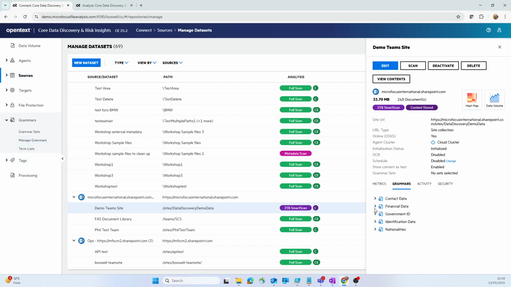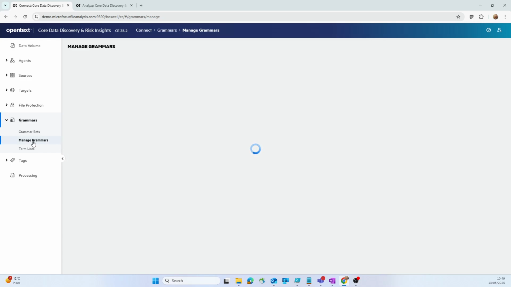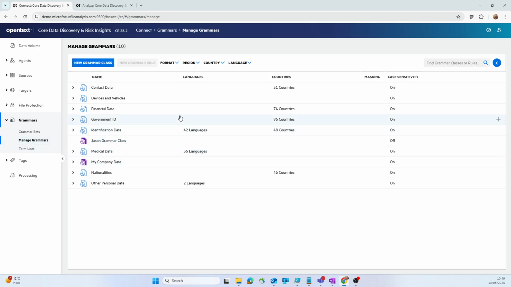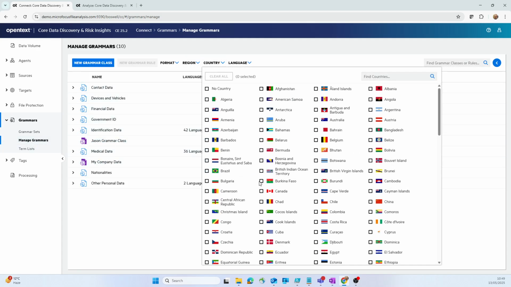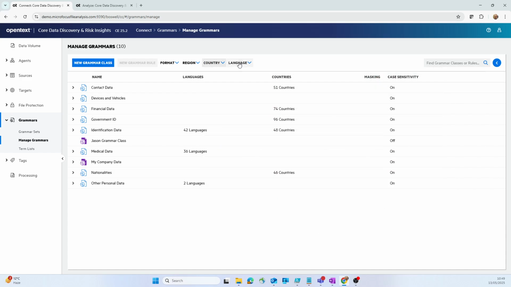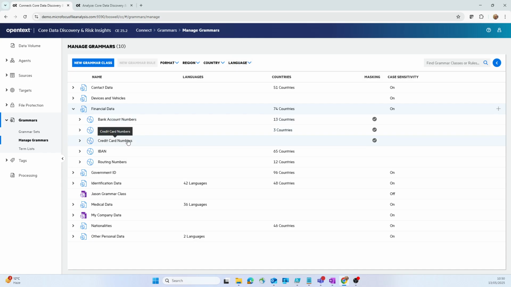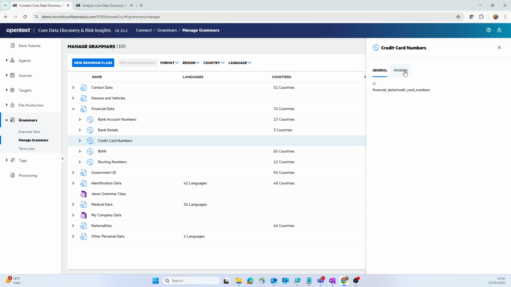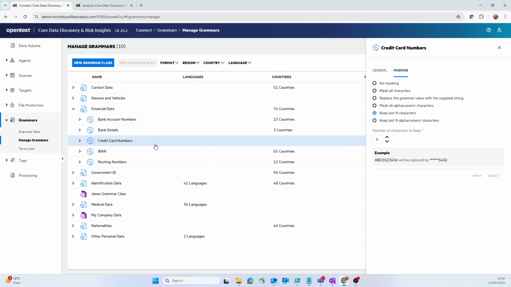The grammars that I explained are organized inside the Manage Grammar section, and you can see we've got really quite a wide support from many different countries and many different languages. You can also decide how you want to mask some of that data. So if we're going to do some of that cleaning action later on, we can decide how we want to mask credit cards, for example.